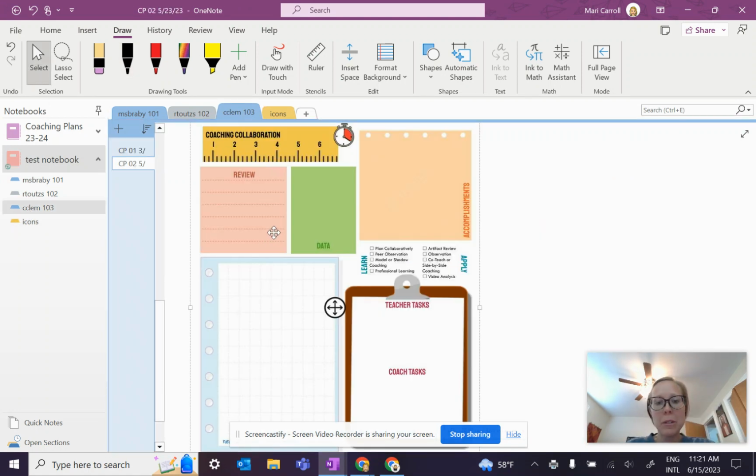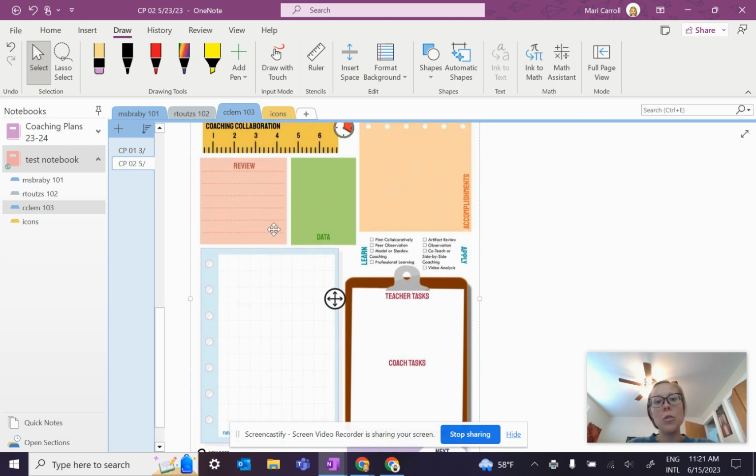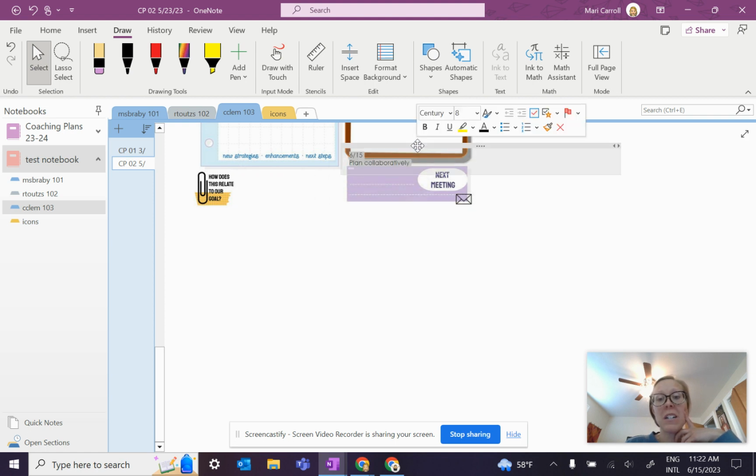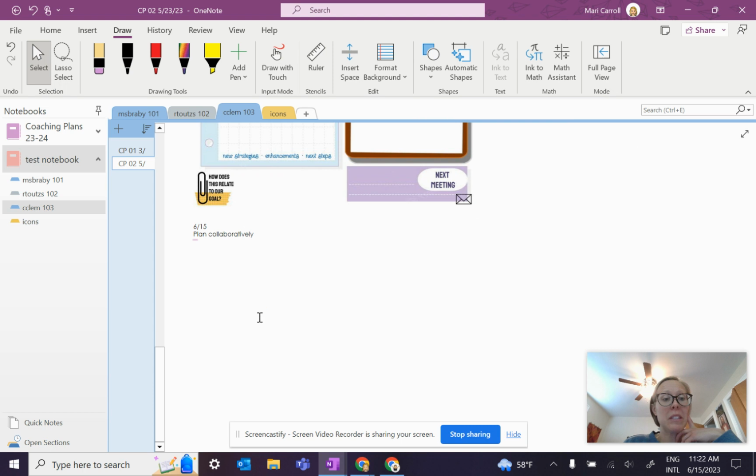If a coaching collaboration looks too fancy this way, you can even just make a text box, and let's say it's like 6:15. We plan collaboratively, and write your notes about what you do. You can also do it that way. OneNote has lots of cool features. We can move this around. So it is pretty fantastic.